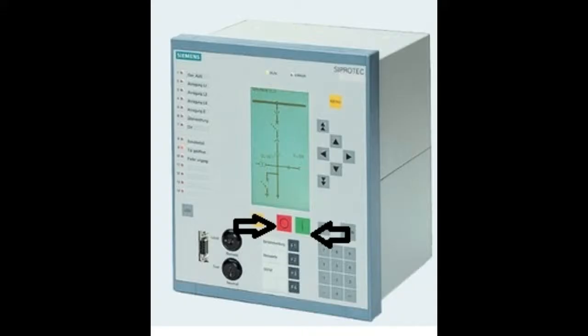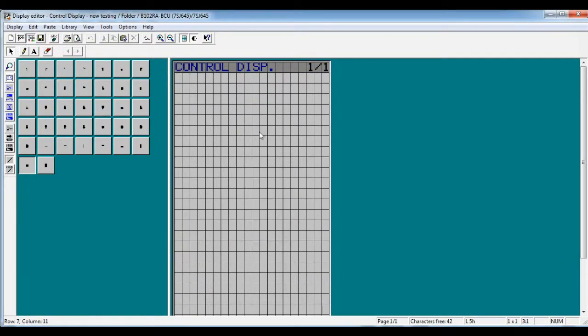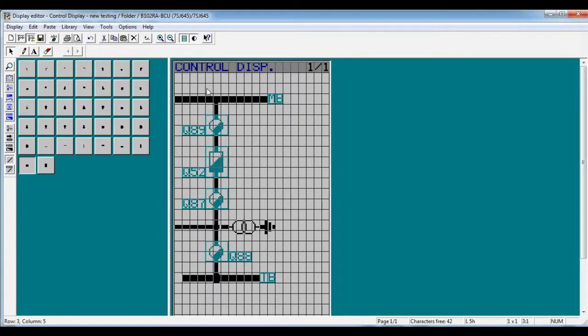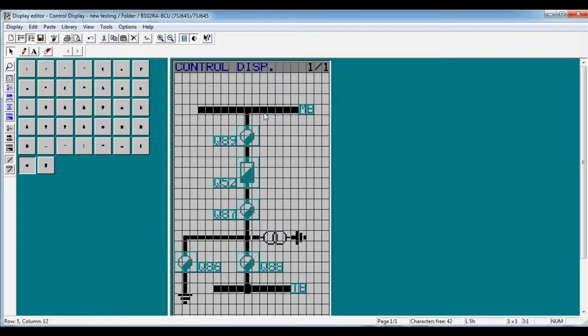By selecting the switch, we are able to control from the relay HMI. This was done in the control display, but actually the default display is for visualization and the control display is for running the control program. The only thing you have to change is the link. The link of the breaker and isolator you configured over the default display is DP, but for the control display we need to control the isolator and breaker. So we have to change the link configuration from DP to CF.